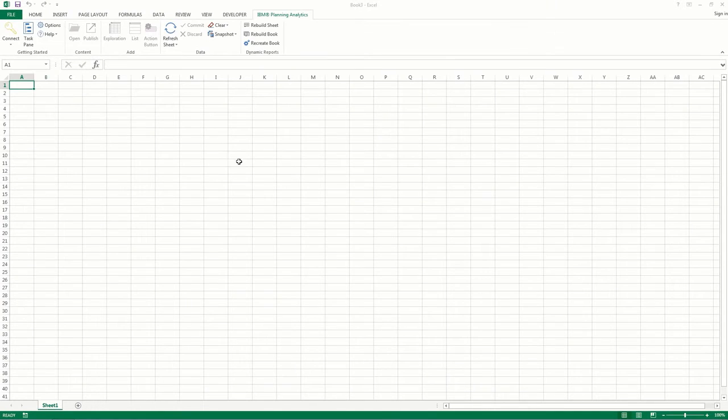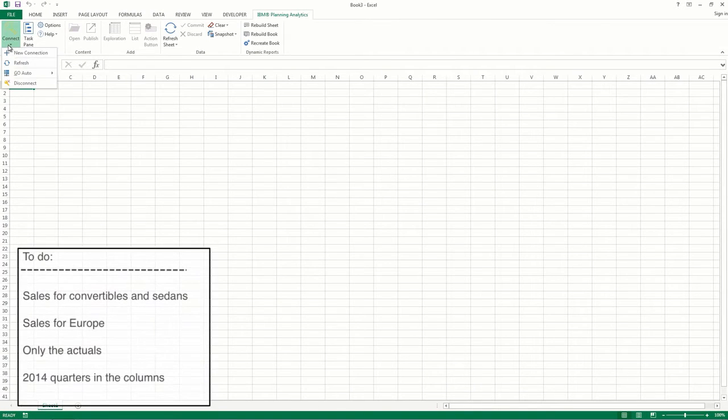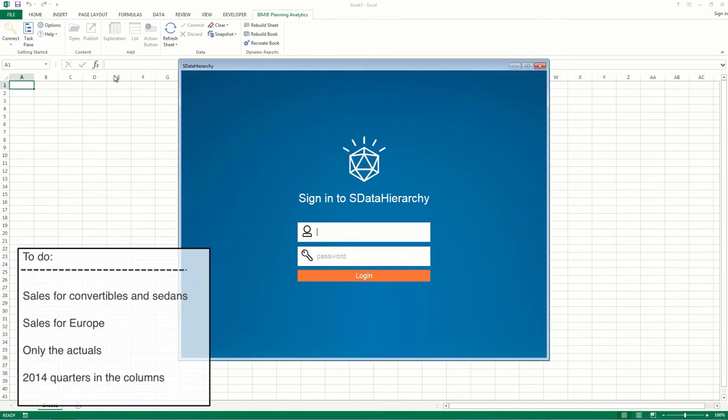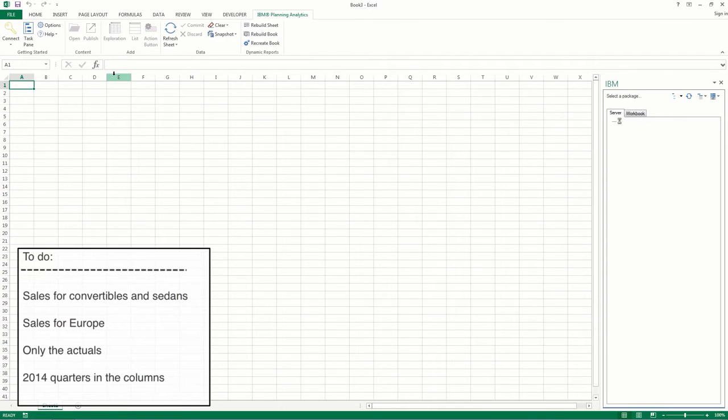I'll start by connecting to the data source by clicking Connect, then Go Auto, which is what I called my connection, and then SData Hierarchies. And then I'll sign in. And as you can see, the task pane opens on the right.